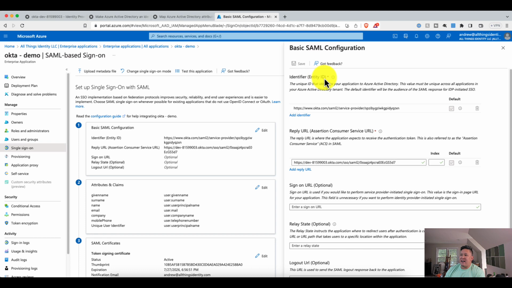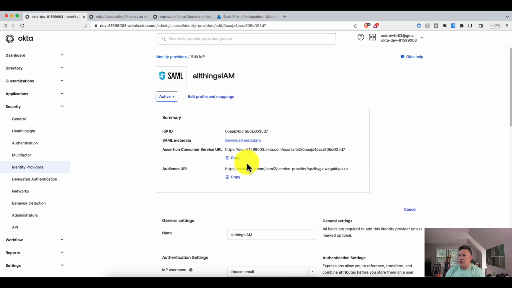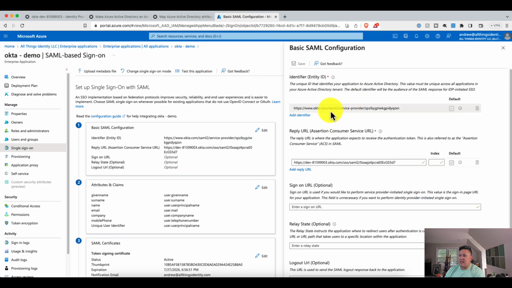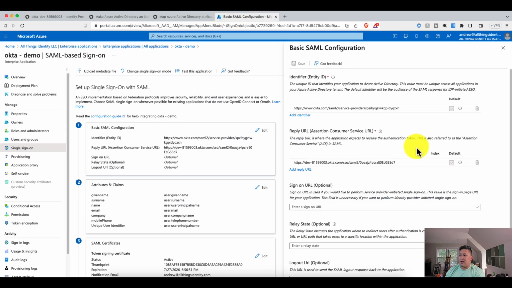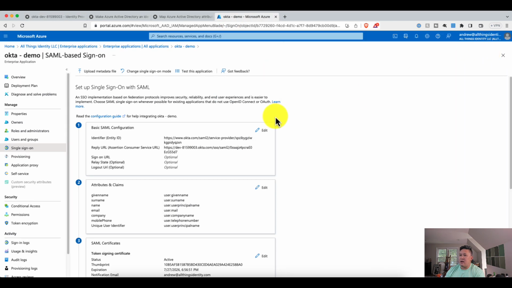So your identifier right here, this SAML2, this is going to be your audience URI, it will go into the top one. And then your reply URL, your assertion, which is self-explanatory, is this part right here. Copy and paste that, and then update and save, and then you're done here. We're not done yet though.